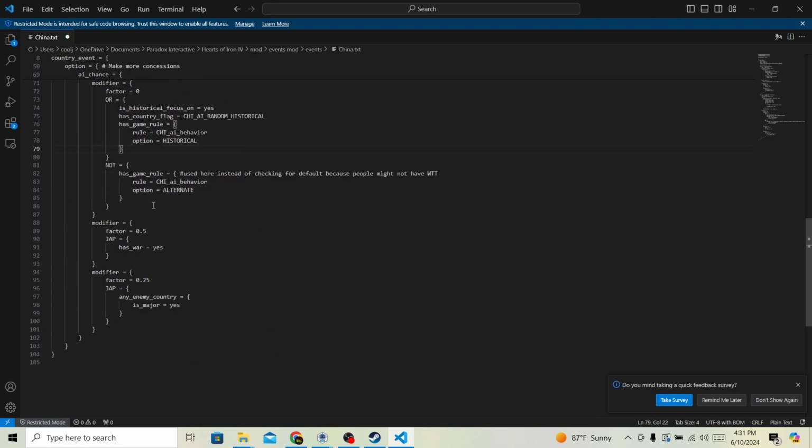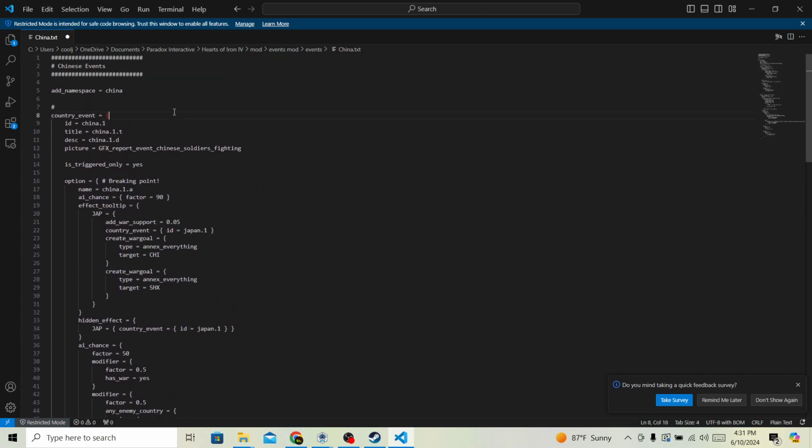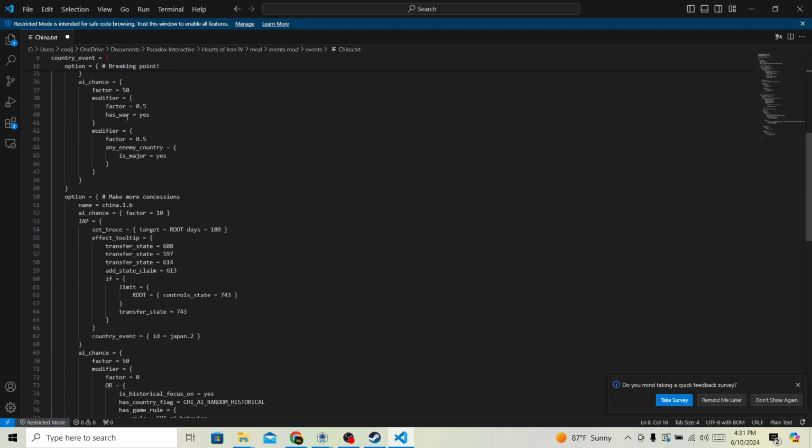And again, if you make a mistake, oops, what did I delete? If you make a mistake and delete like the bottom thing, this bracket's red. So that means it's wrong. And that's why I like Visual Studio Code. It'll tell me if it's wrong. So we're just gonna undo that.